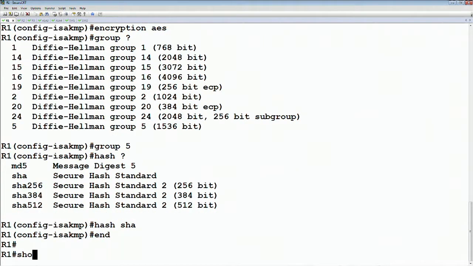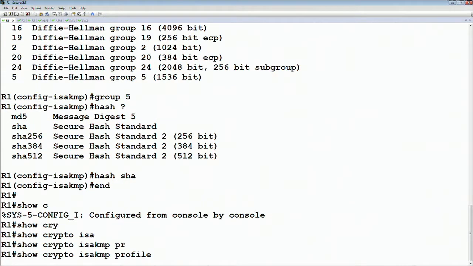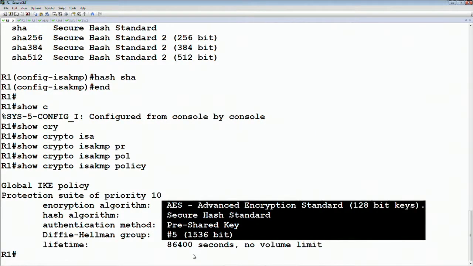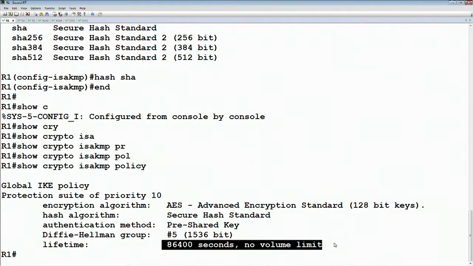So if we look at the show crypto ISAKMP policy, not profile, policy, we see we have our 4 attributes there defined. And then we have the default for the lifetime. So again, the lifetime, just like IOS to IOS, the ASA will negotiate this down to the lower of the values. So you can put this in, but you don't necessarily need to. You can just leave what the default is.